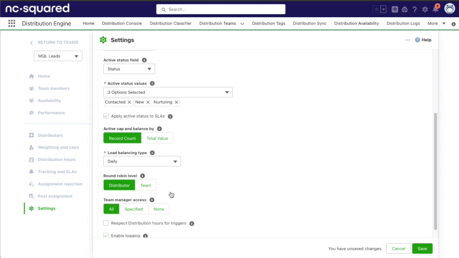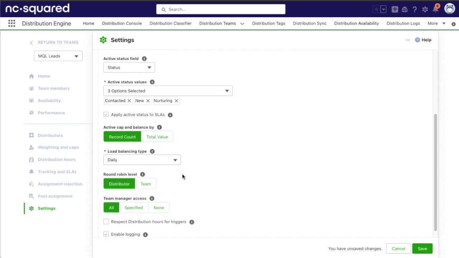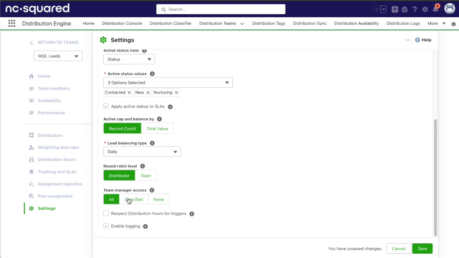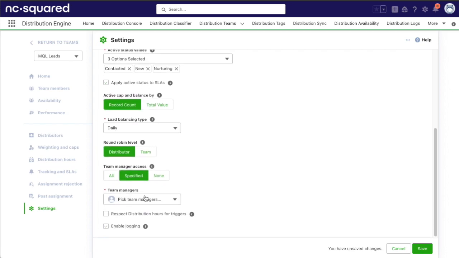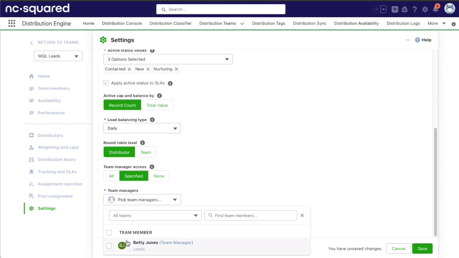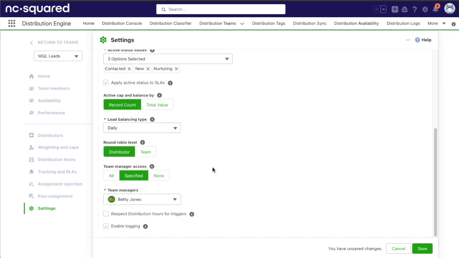The next options provided are around how you use load balancing and round-robin assignments. Load balancing allows you to choose how often you reset the load balancing count or to use the active status defined. The round-robin level lets you choose whether each distributor has its own sequence or if you want to round-robin across all distributors in the team. Lastly, you can choose if this team can be managed by all DE managers, specified managers, or none. This relates to the DE manager permission set.